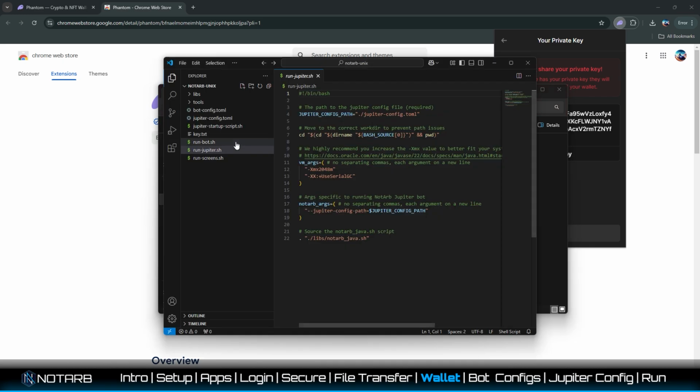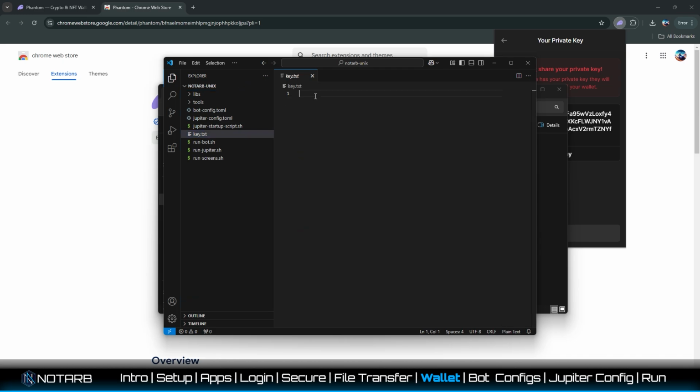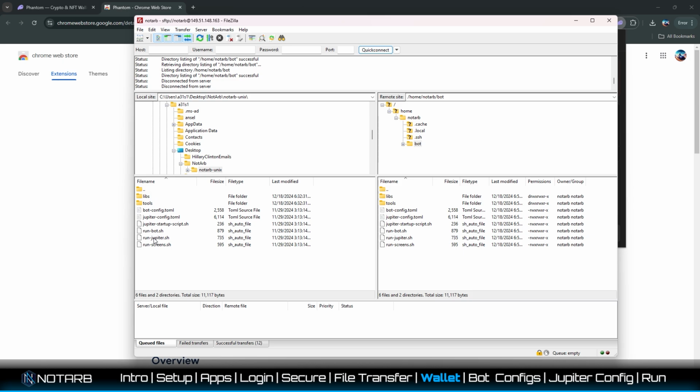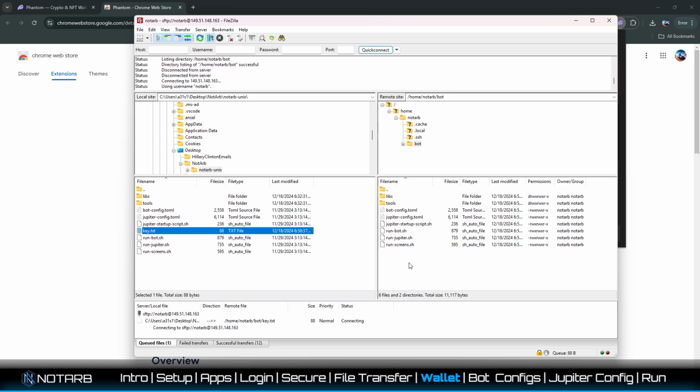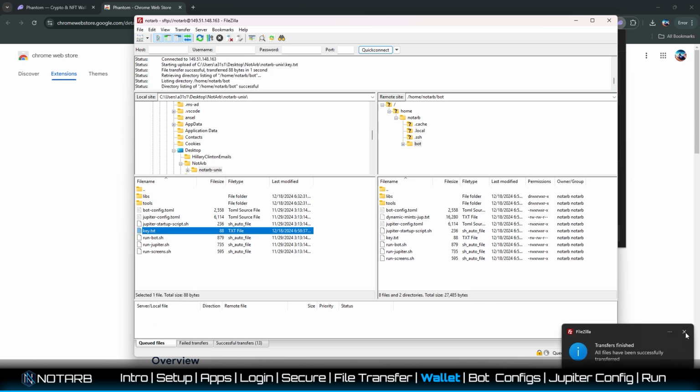If we go to VS Code, we're going to see that key.txt is in our Explorer. We click on that, and all we got to do is just Control V or paste. We'll save it using Control S. Then we'll go to FileZilla, and on the left side, our local machine, we're going to right click and hit refresh, and then you can see the key.txt file. What we're going to do now, we're going to right click it, click on upload, and now it's uploaded to the server.